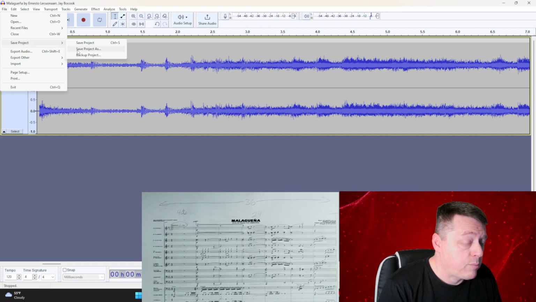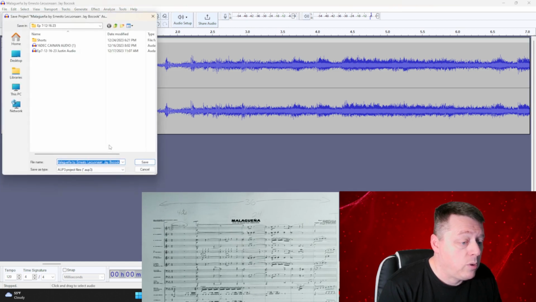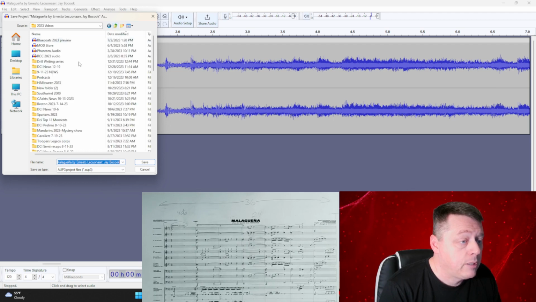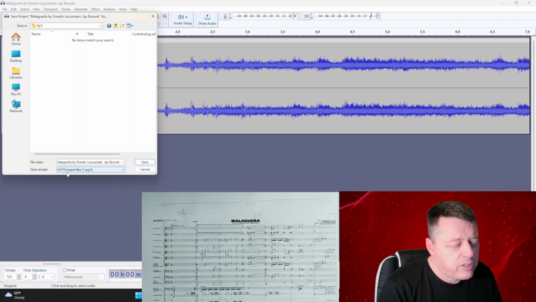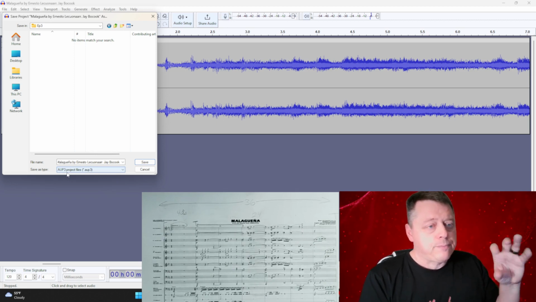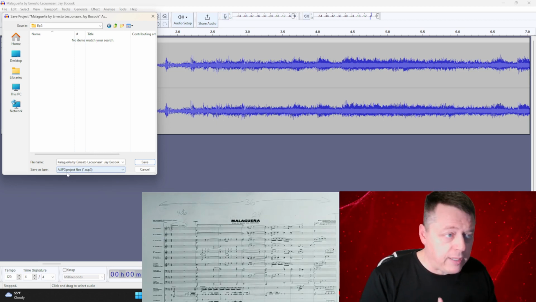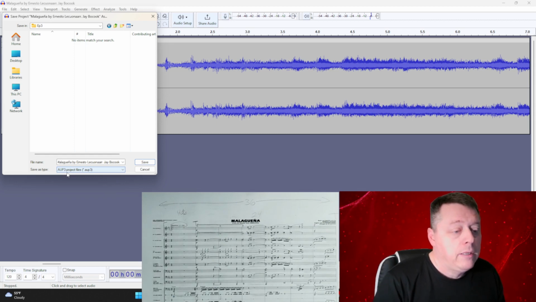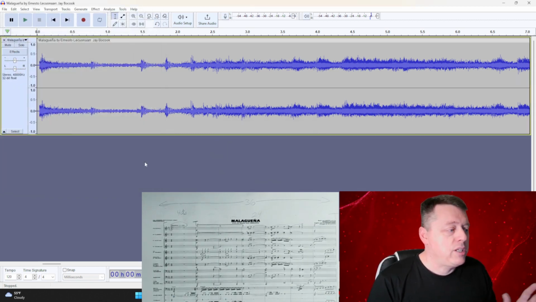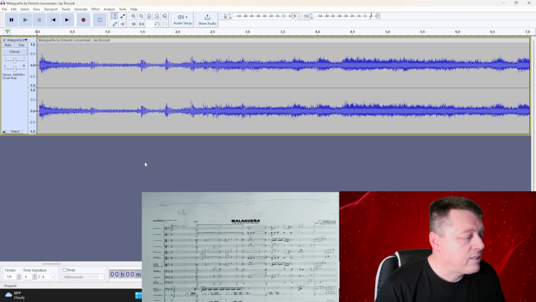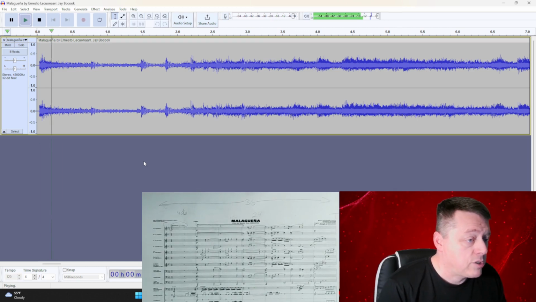So let's go ahead and do Save Project As, and then we'll just save it as an Audacity project. And the reason why you want to save it as an Audacity project is because if we need to go back and remove the click track and resave it, we can do that. This would save it so that as we're working on it, we're making changes. Just like we're going to do in Pyware, we can save versions and stuff like that.